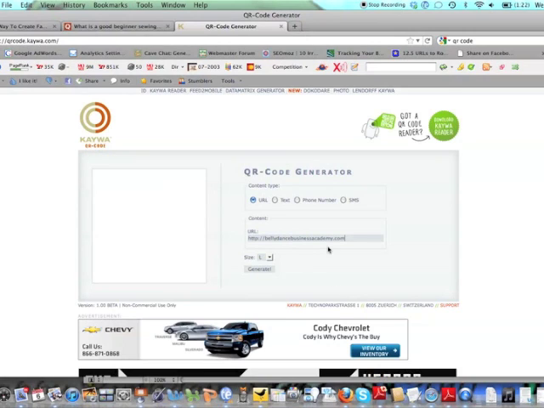All right, so I just put that in there. I decide what size I want the picture to be, and usually I just pick medium, but it depends on where you're going to put it. If you're going to put it on a gigantic poster, you can pick extra large.